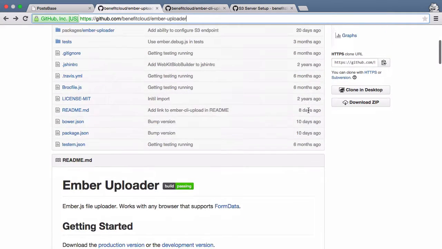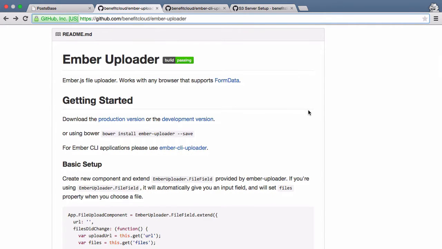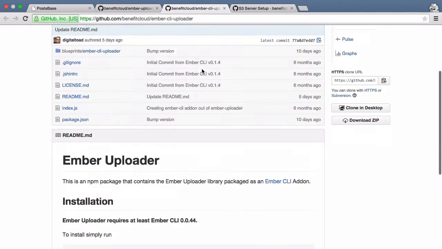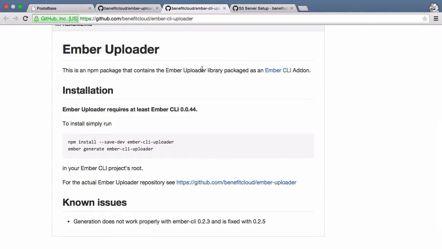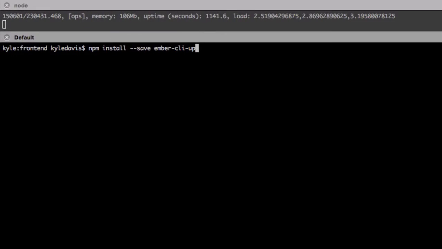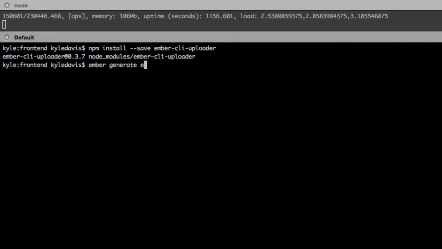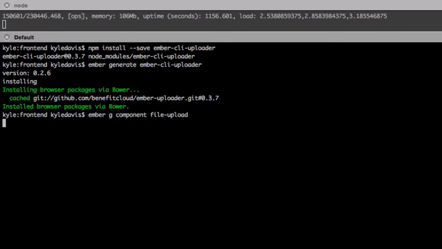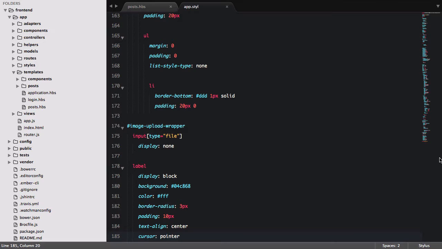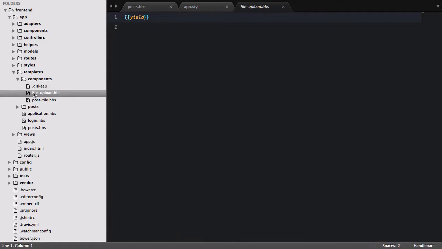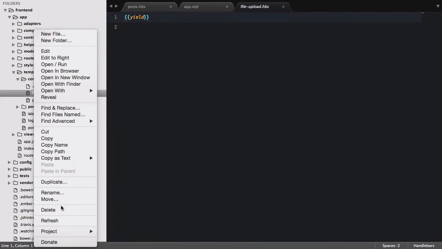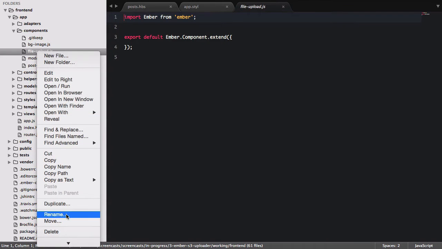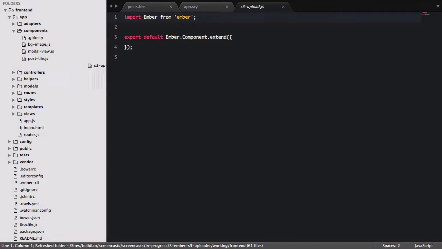The Ember add-on called ember-uploader, created by Joshua Borton & Co., is perfect for what I need. It's already got an Ember CLI counterpart package, so setup is going to be easy. Let's start using it. First, we'll install ember-uploader and generate our file upload component. Now, back in our code, we'll start by deleting the auto-generated file upload component template, as we won't be needing that. Next, we're going to rename our component to S3upload, as that's a little more declarative.